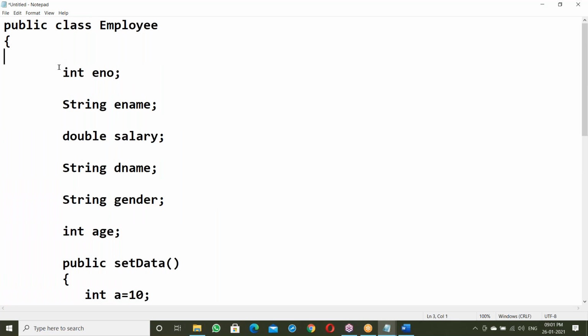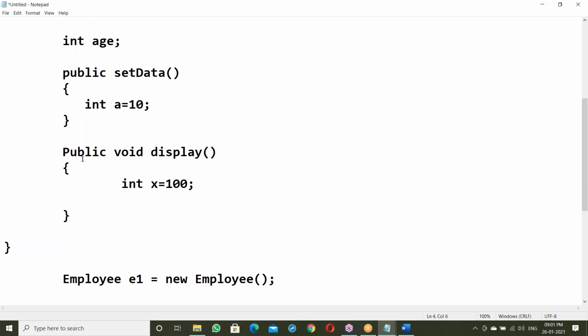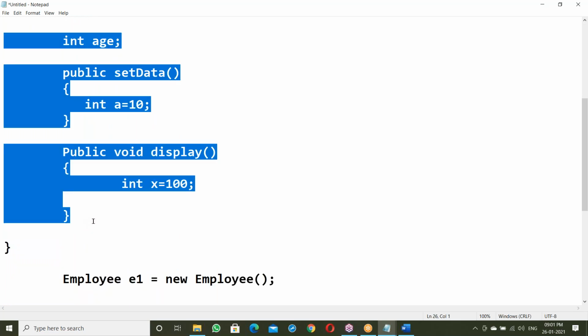Once an object is created, all the members of the class require memory. I'll show you the memory map so you can understand.